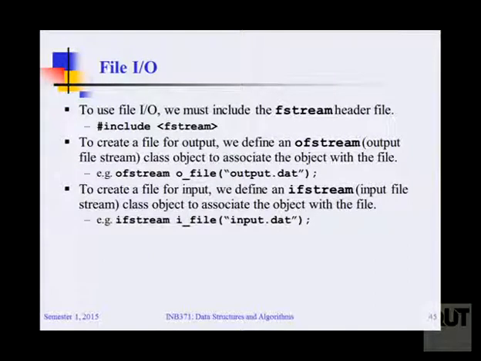Anyway, I don't think in this week's practical you need to use file input and output. So maybe I'm running out of time again. So I will talk about this at the beginning of next week's lecture. So I would suggest you quickly look at the rest of the slides. Next time I'll go through those slides very quickly.